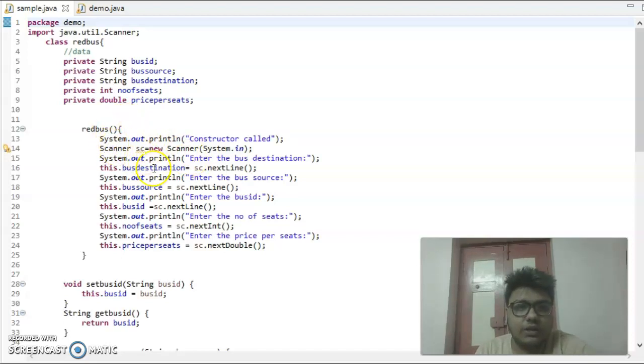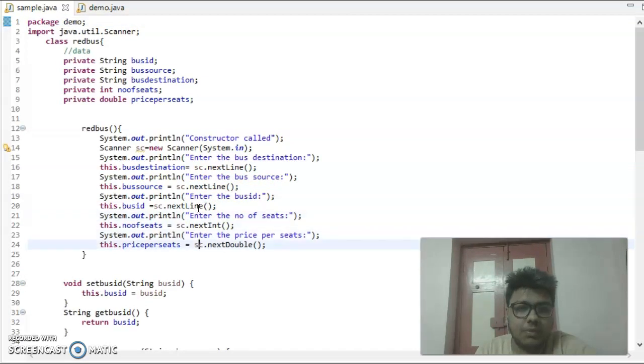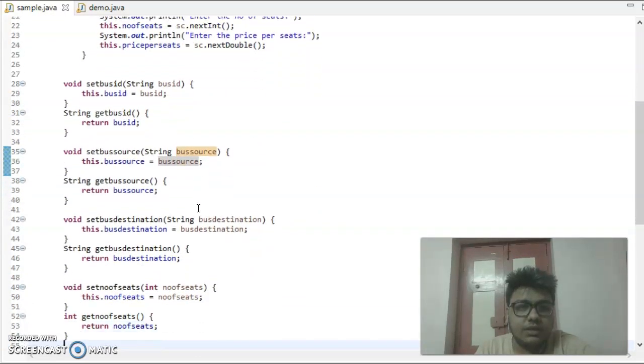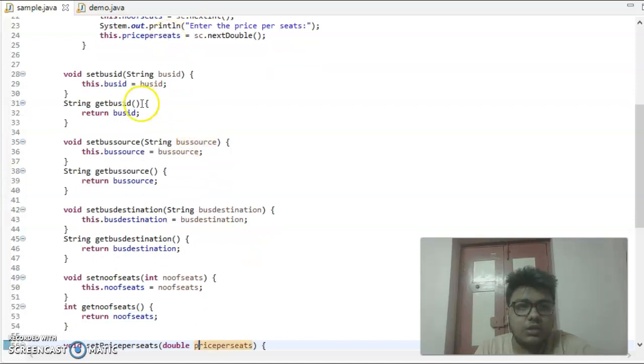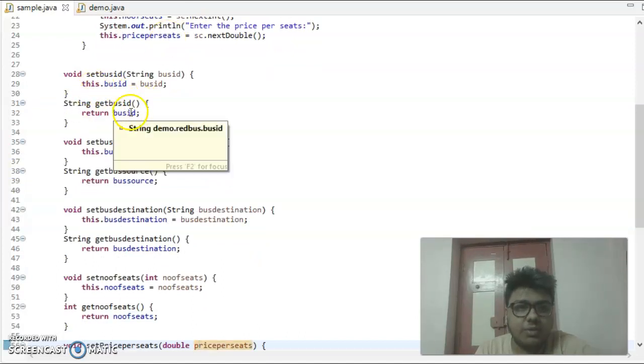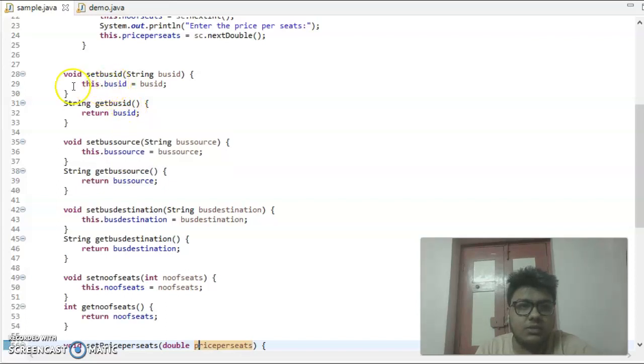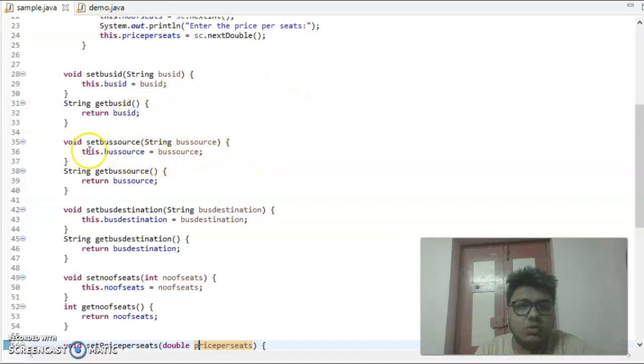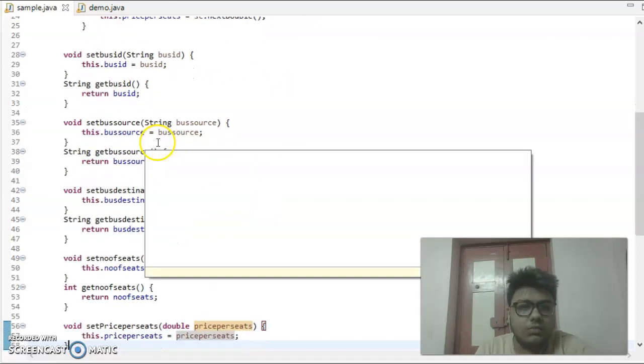This is the constructor, and it asks to enter the bus destination, the bus source, the bus ID, number of seats, and price per seat. And I call the getter and setter methods. Void set bus ID means we want to set one bus ID, that is the setter method, and get means we want to get that bus ID.